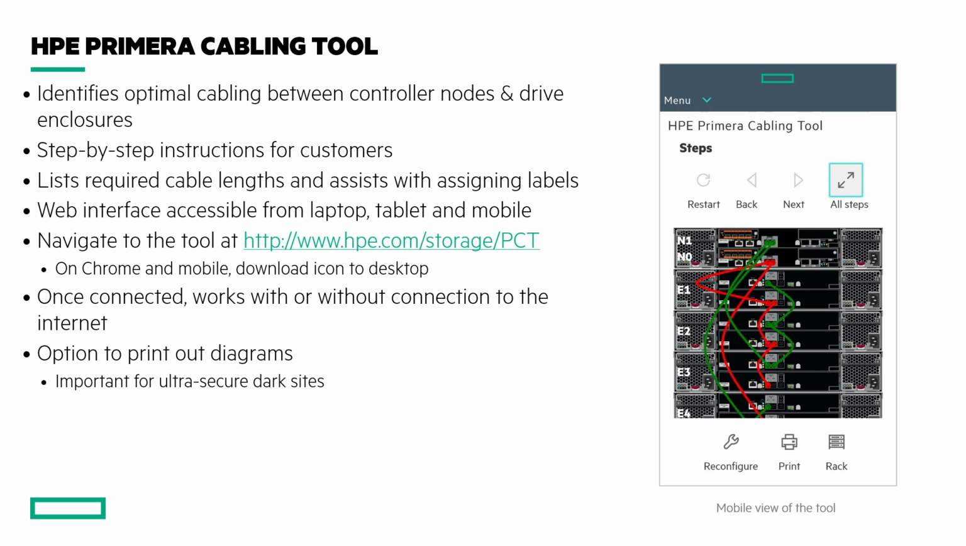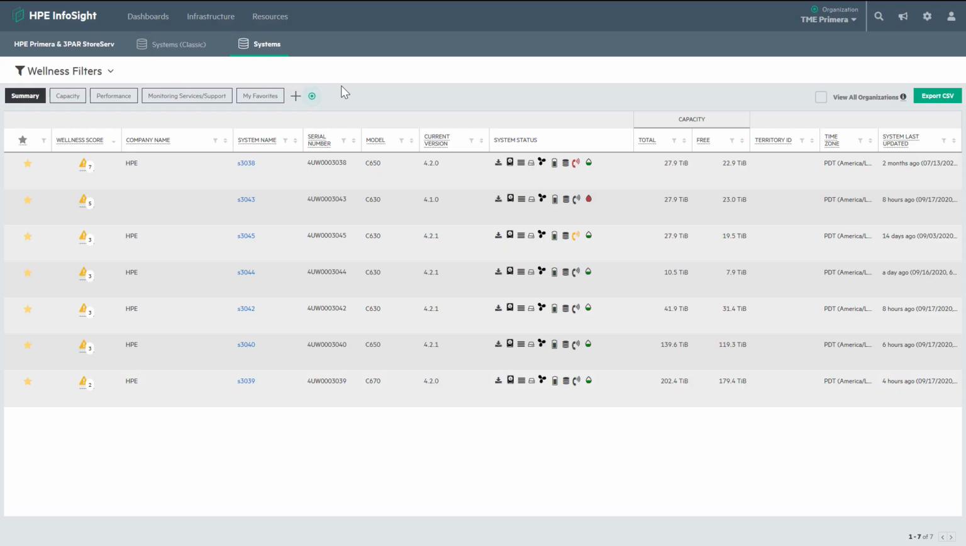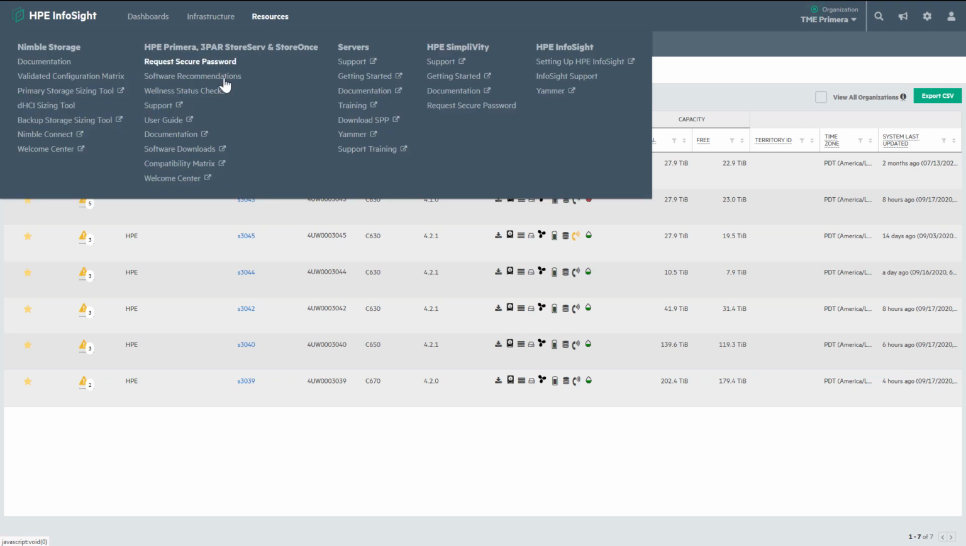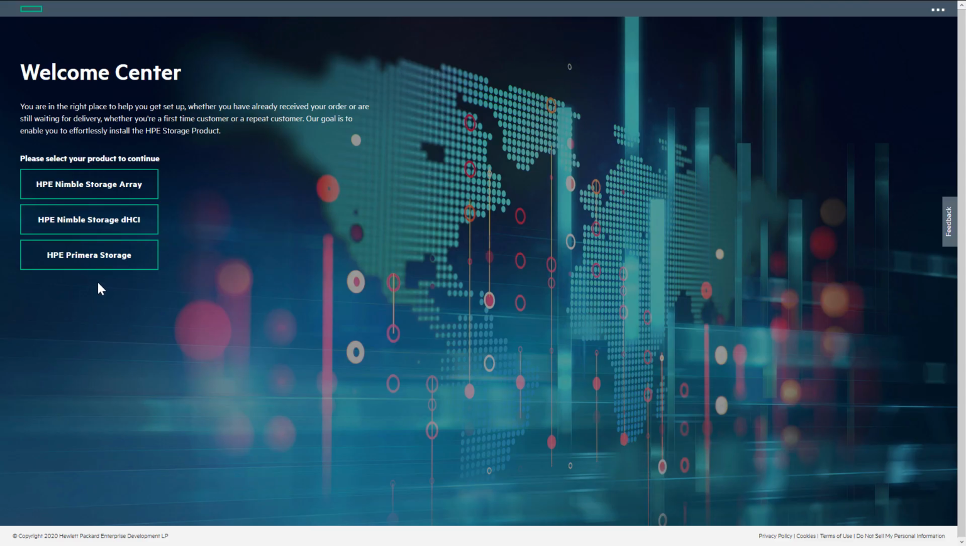The tool is now web-based, so it works on any device, including phones and tablets. Once it's cached in your browser, the tool can work online or offline, or for ultra-secure sites where no devices are allowed, you can print out the instructions. You can get to the tool directly at hpe.com/storage/pct.